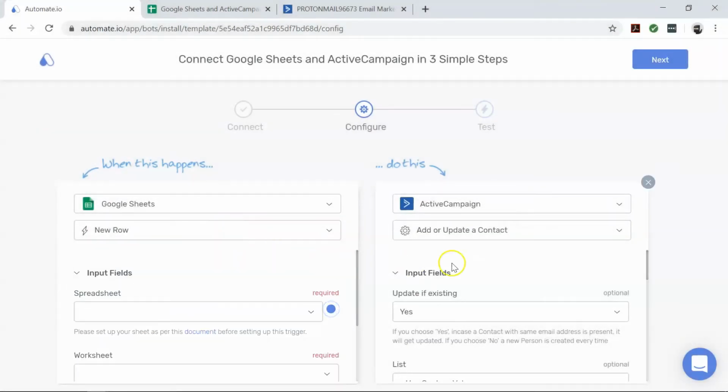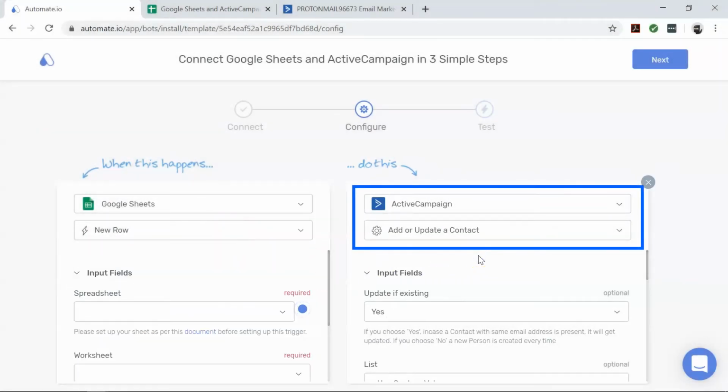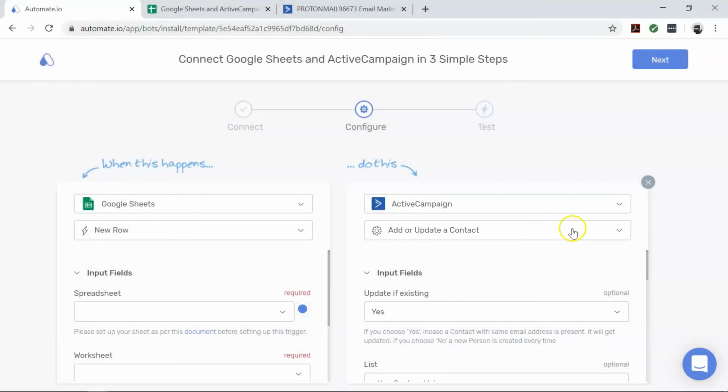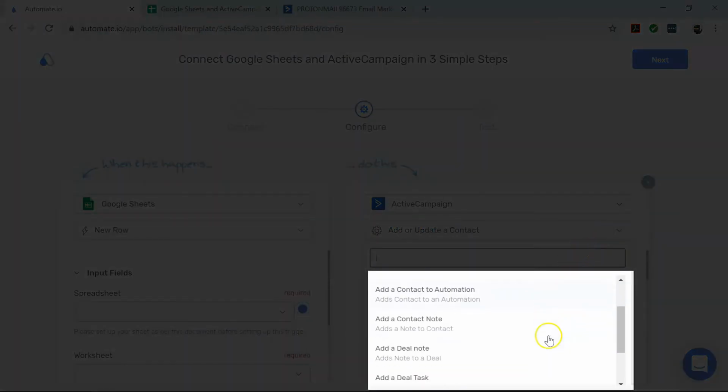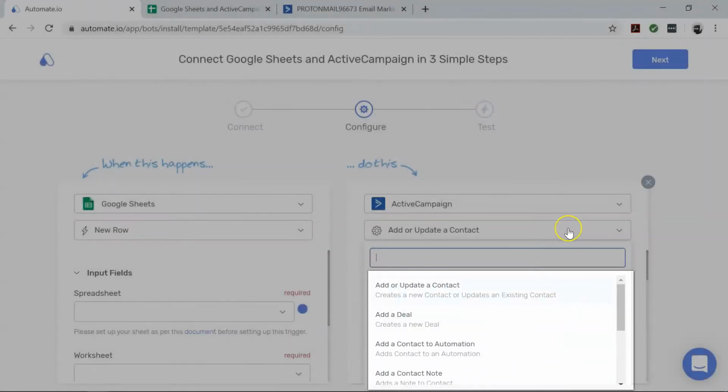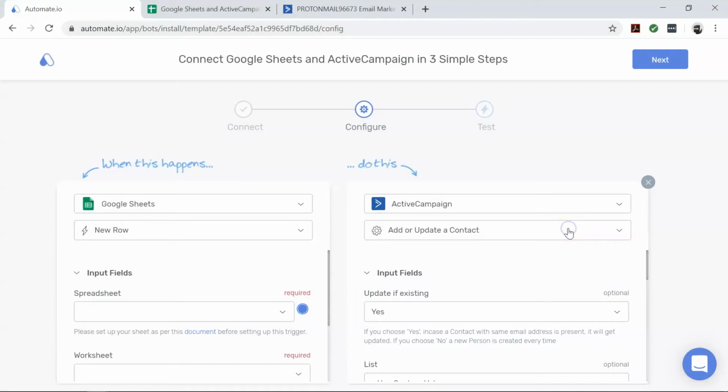Now let's move over to ActiveCampaign. This is our action app that performs our desired action. In this case, we want to add a contact in ActiveCampaign for every new row in our Google spreadsheet. And just like Google Sheets, there are a lot of other actions down here that can come in handy for other use cases, so make sure you check these out as well. And now it's time for mapping.